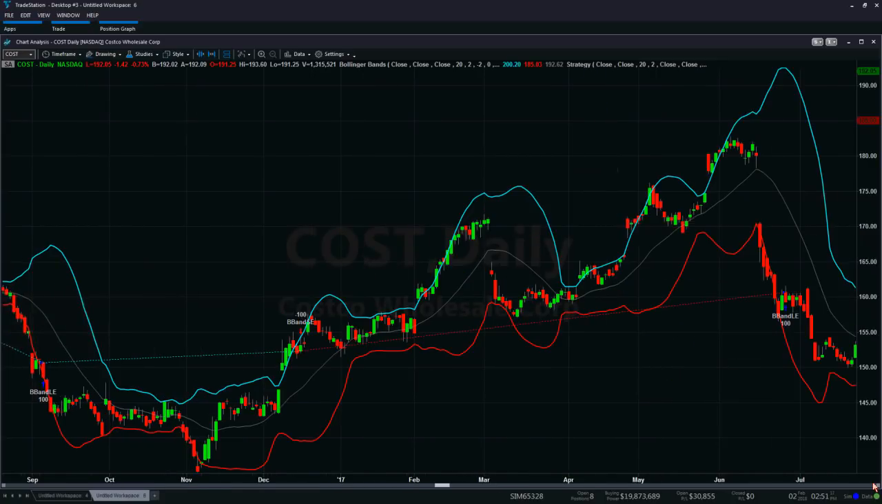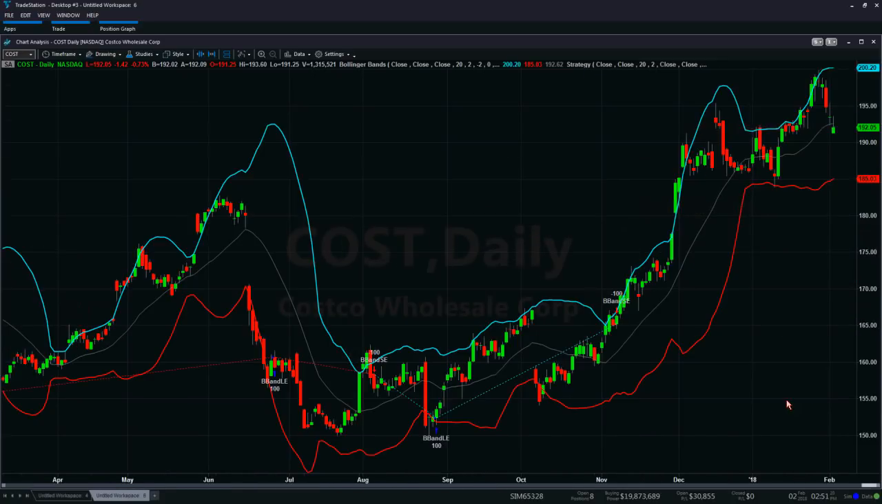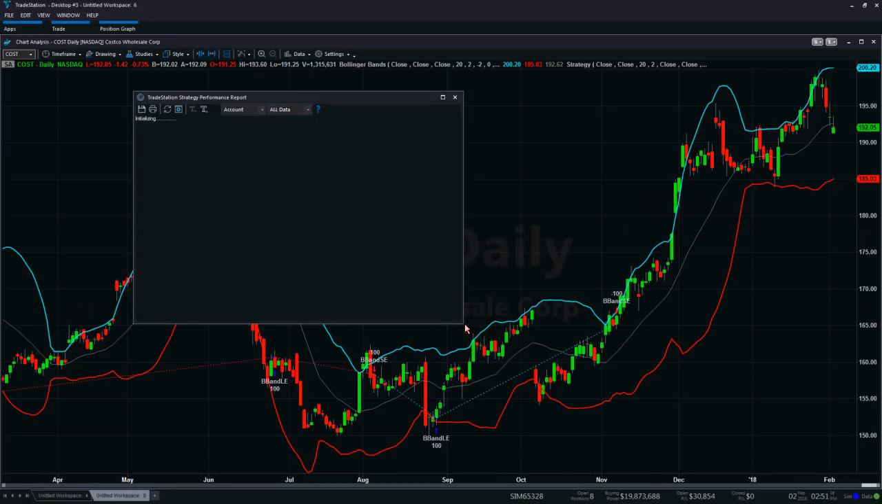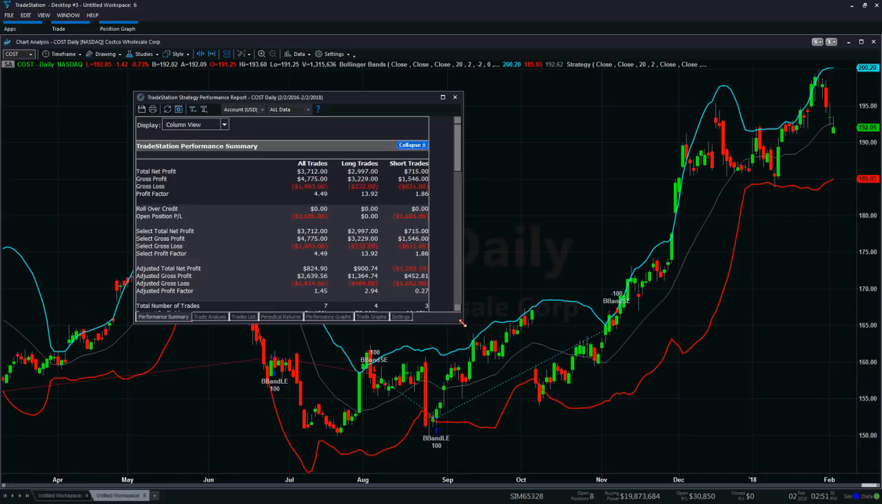With a strategy on the chart, we can bring up something called the strategy performance report. Let's go over here to data, and first of all you have to add the strategy components, but now I can load up what is called a strategy performance report, and I'll point out a few things here that you can read on the report.